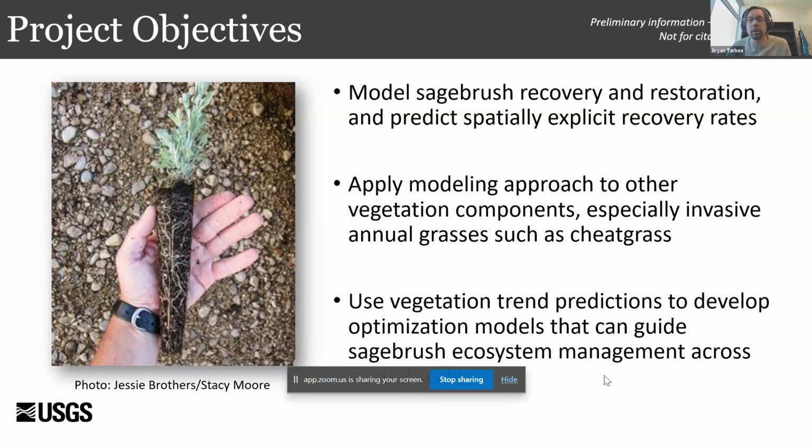And then finally, there's another project where we take all the inputs of these other projects and feed them into optimization models so that we can potentially guide management of sagebrush ecosystems across spatial scales, and specifically in that project aimed at doing that within the context of the sagebrush conservation design.